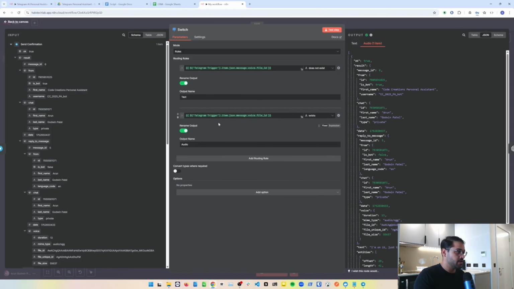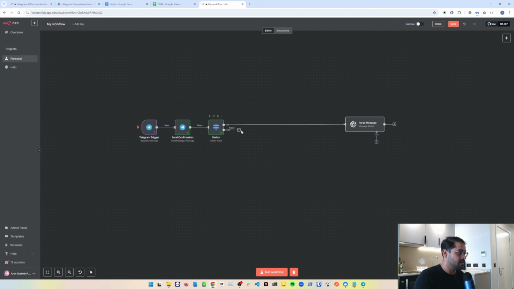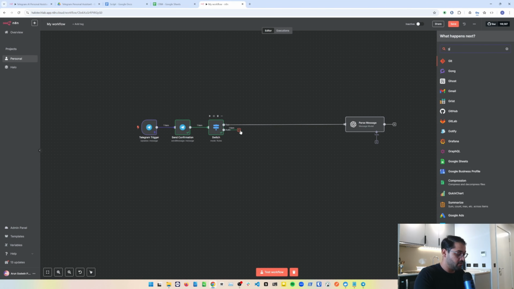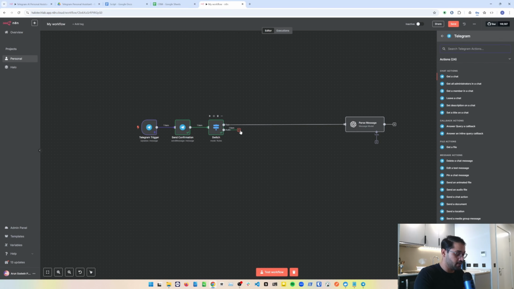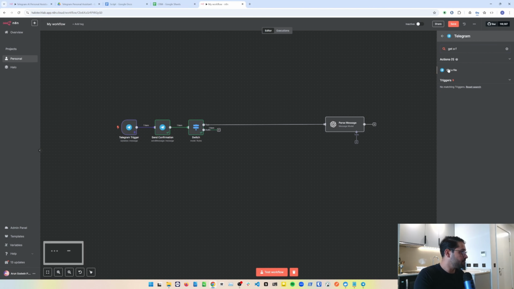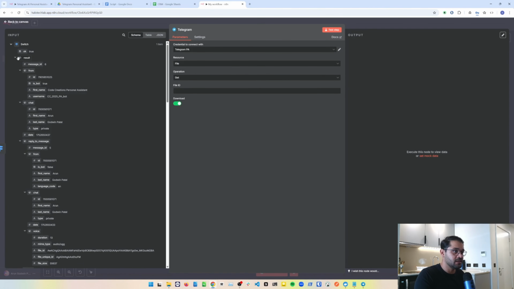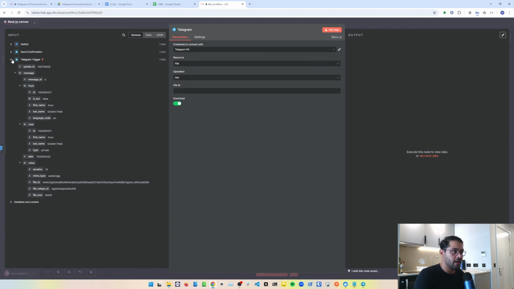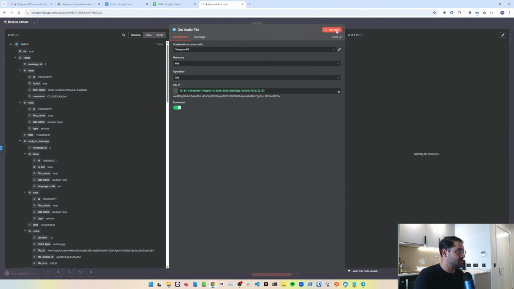So if I come back to the switch, now this will take me down the audio path, which is why it's highlighted here. So what we can do now is let's go back to Telegram and let's get a file. So we're going to use that file ID and we are going to retrieve that audio file and we're going to download it. So get audio file. So let's test this step.